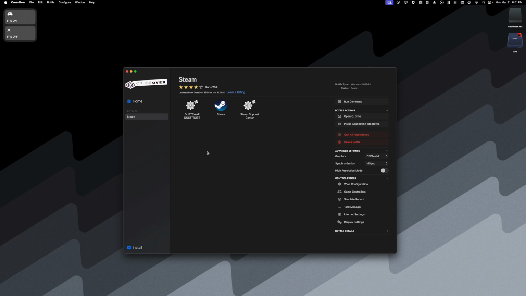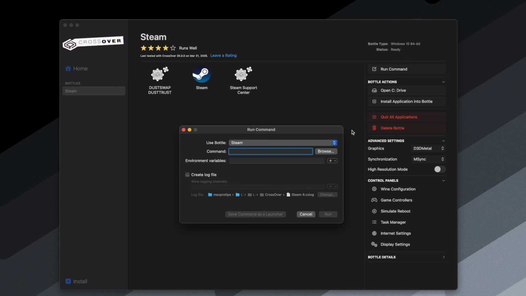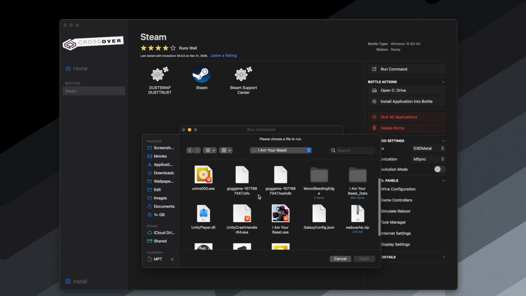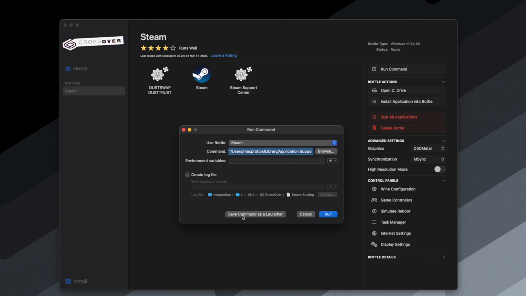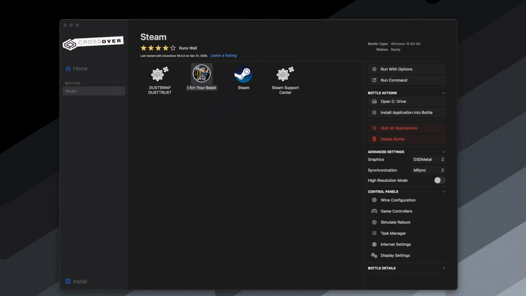So it looks like installing I Am Your Beast didn't give me a launchable shortcut, so I'm going to add it myself. I'm going to click Run Command, browse my bottle's files. I have a GOG Games folder here. I'm going to go into that, I Am Your Beast, and then I'll find the IamYourBeast.exe, select it, and then I'm going to click Save Command as a launcher, and now I have my shortcut here.